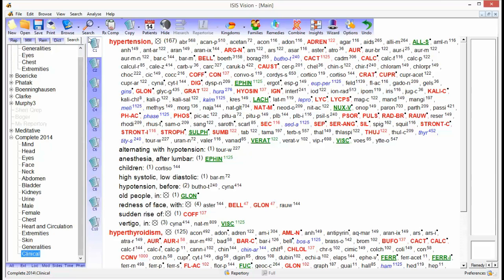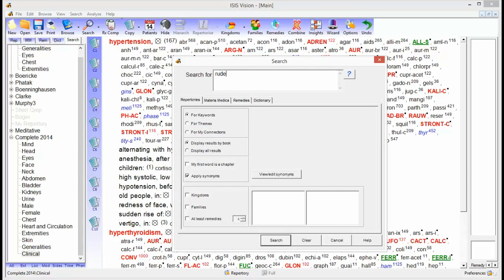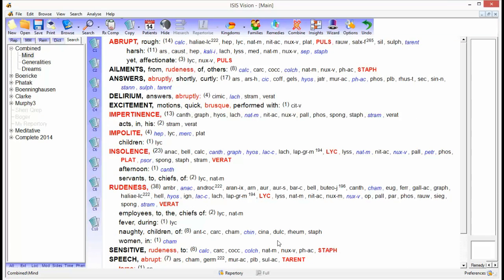Another way to look at this as well is to type another expression. Let's say we have a little patient who's very rude, and I just want to draw your attention to a really excellent feature in ISIS, which is called synonyms. By default, ISIS not only looks for the words you type, in this case rude, but also alternatives to that word in the repertory. So here you can see highlighted in red all of the other alternative rubrics: impertinence, impolite, insolence, as well as rudeness. And this draws your attention to alternatives you may not even be aware exist in the repertory.